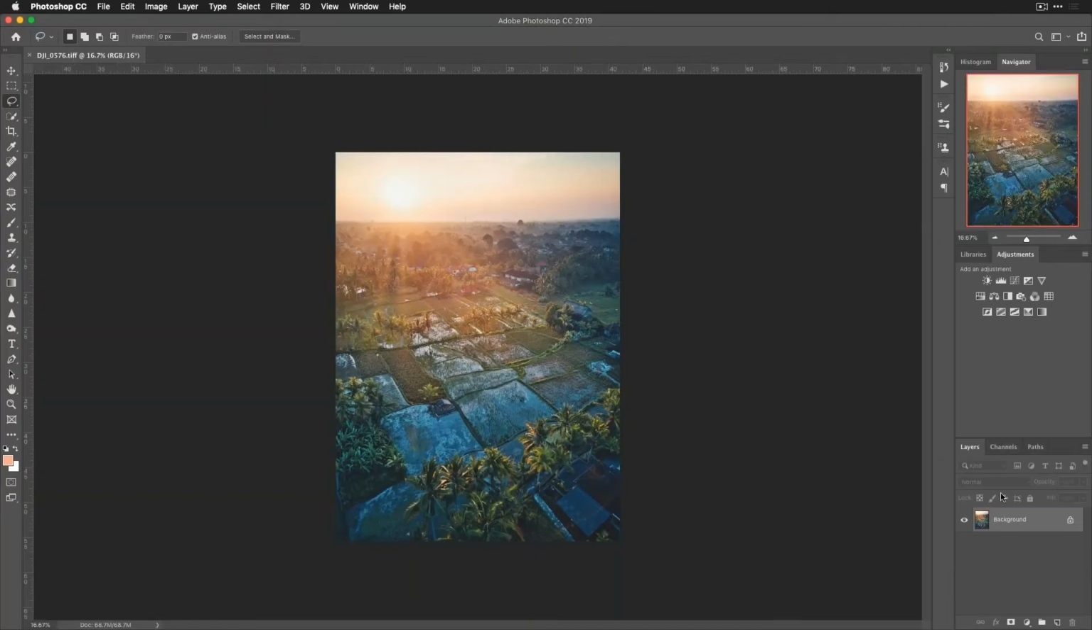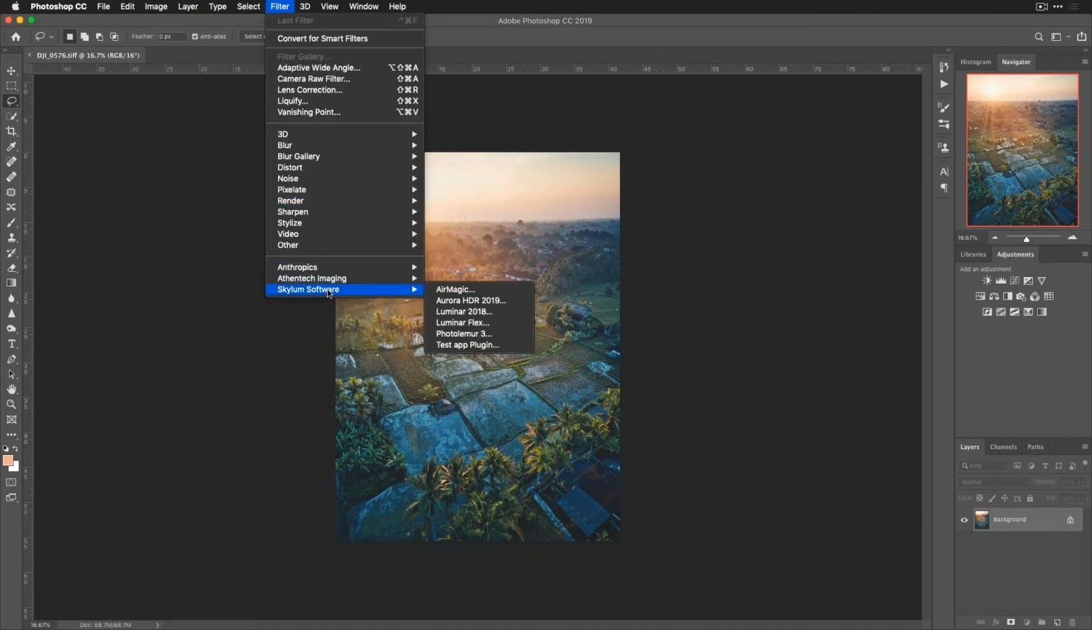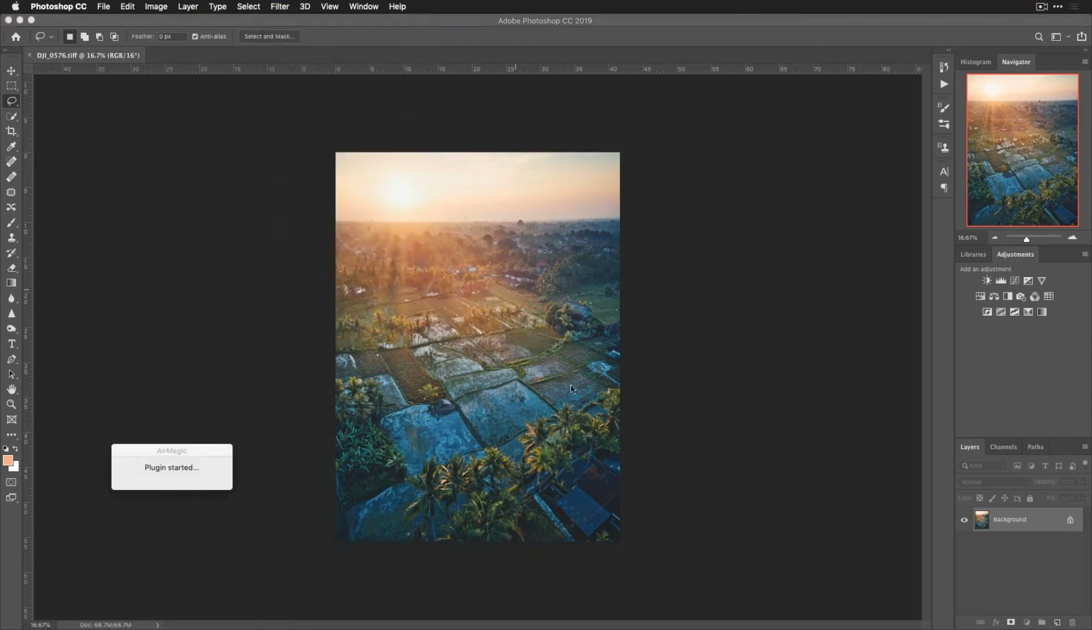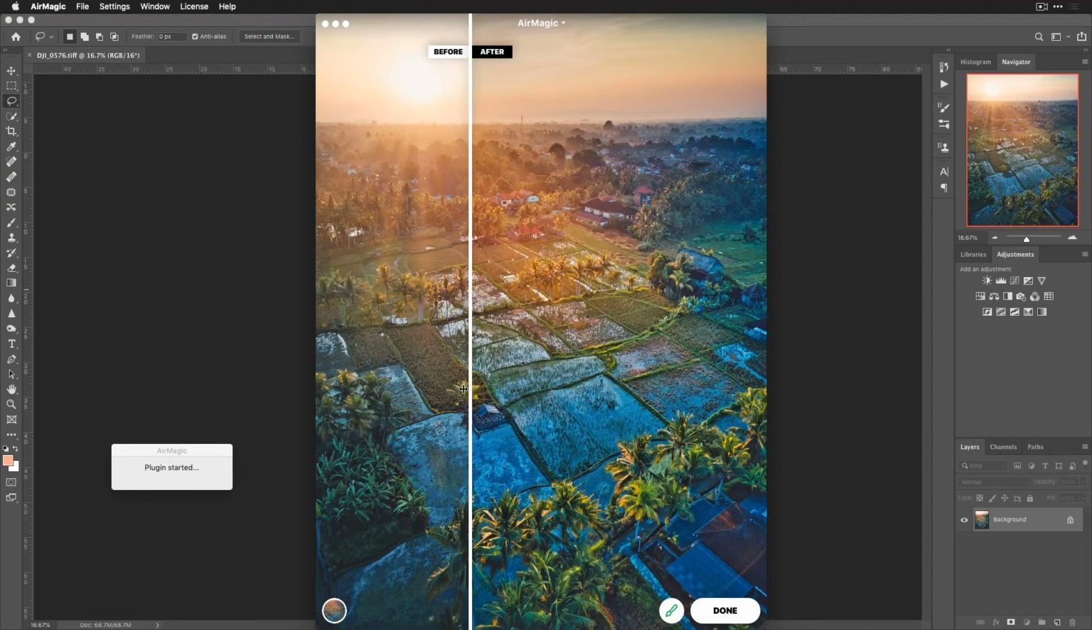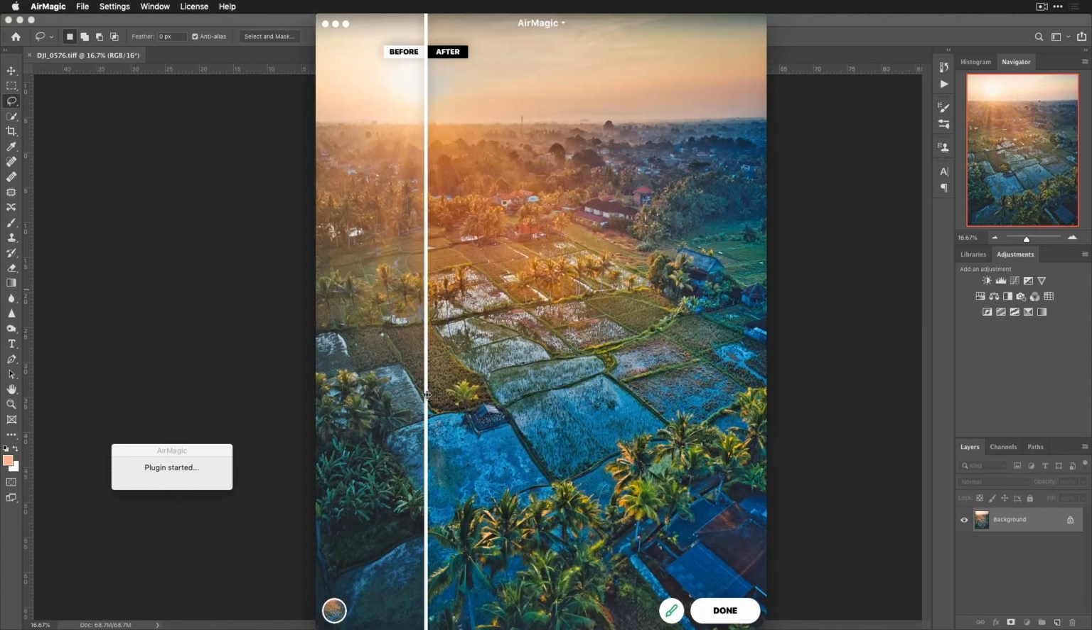I can process the image any way that I want and with my Photoshop tools. And then when I'm ready to take advantage of AirMagic, which I could do at the beginning or the end of my workflow, all I do is I select that layer. Under Filter is Skylum Software, and I choose the AirMagic plugin. It will send it over to AirMagic. As you see, very quickly, its analysis made it better.